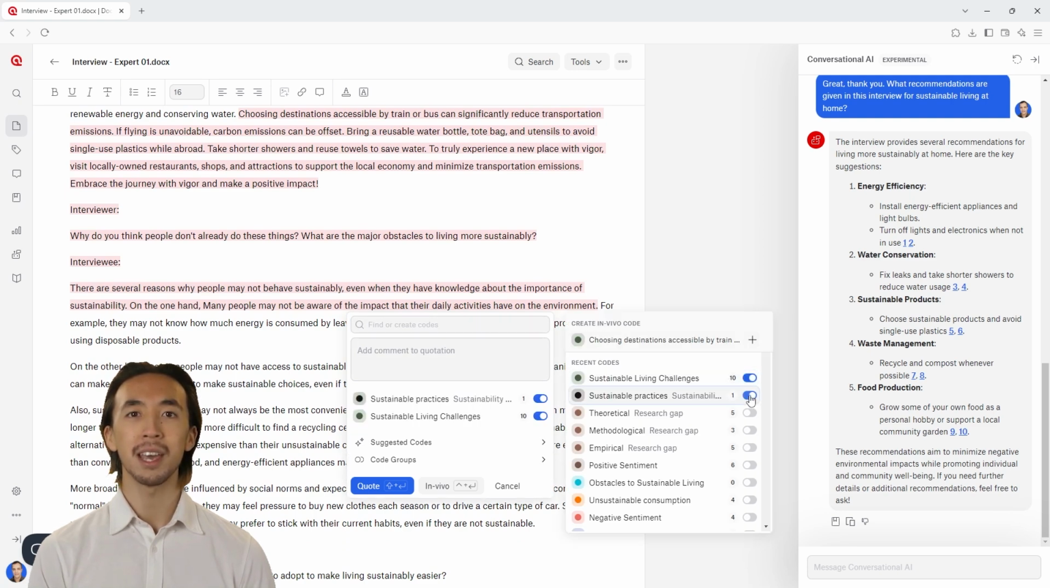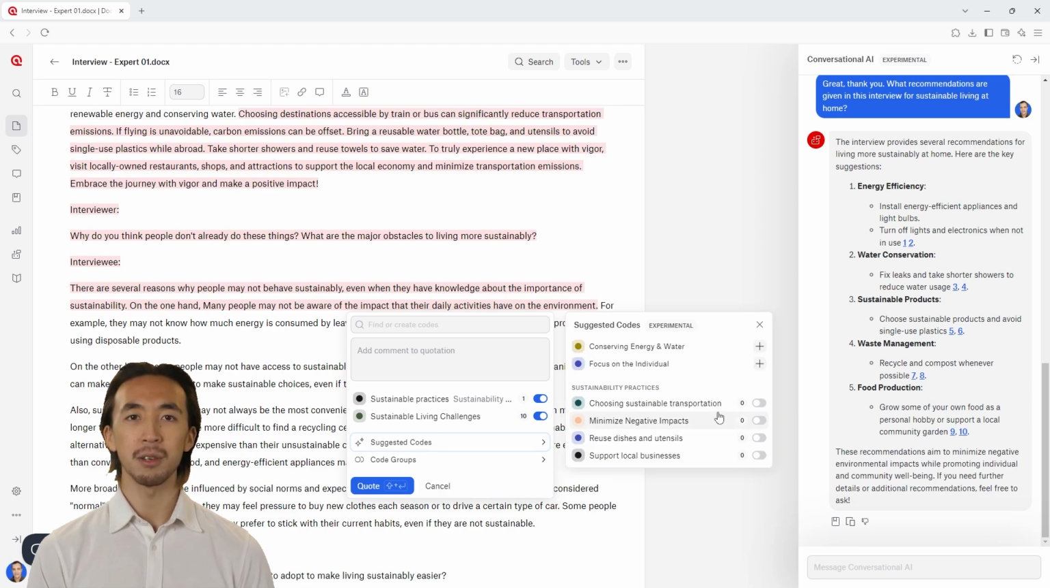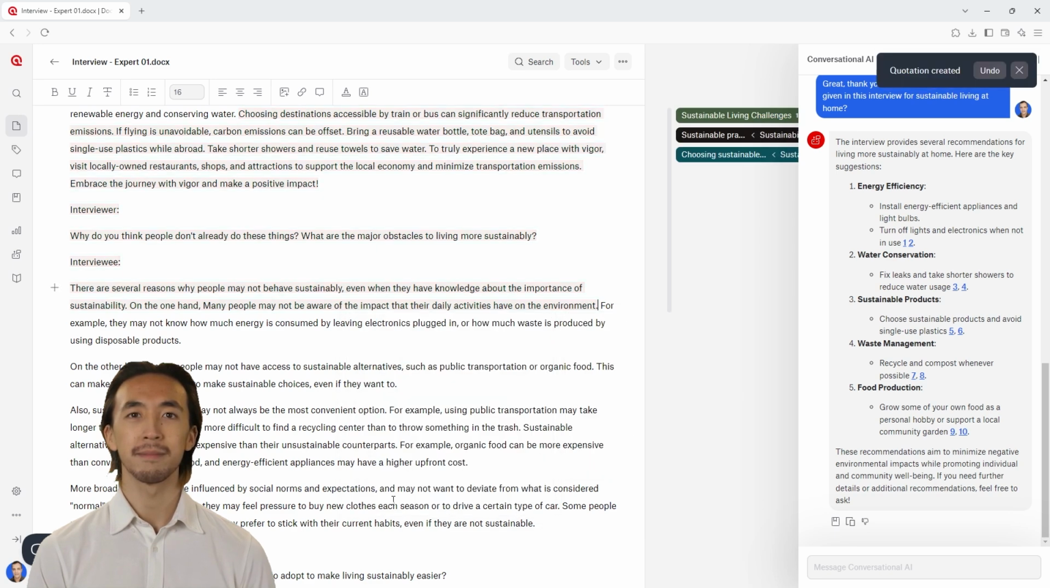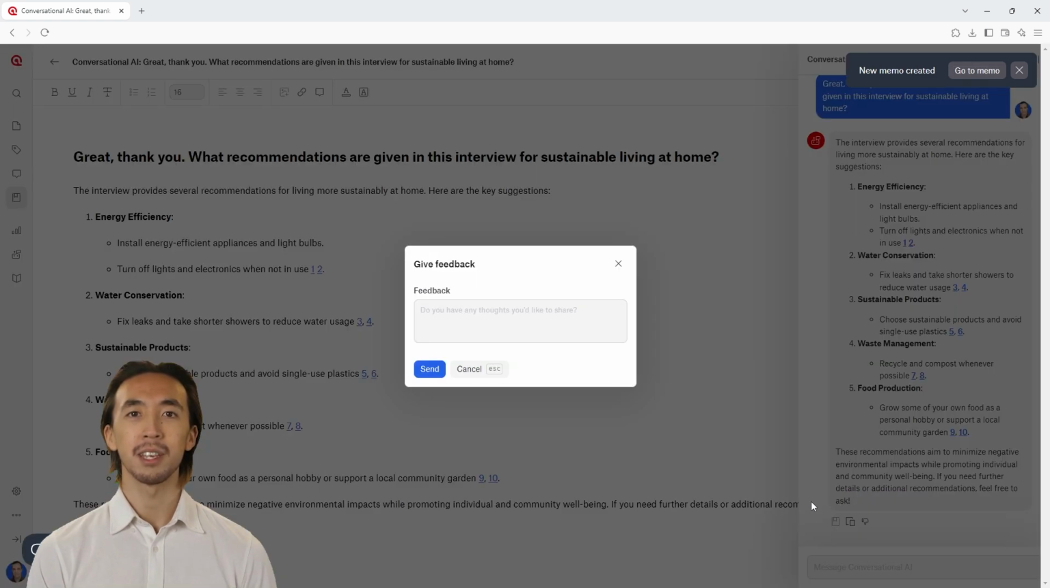You can also rely on ATLAS.ti AI to suggest codes for you while you code your data. The AI suggests, but you decide. Additionally, you can either easily copy each AI-generated response or save it as a memo, allowing you to capture insights or interpretations connected to the data as you work. Finally, you can train the model by providing feedback and get even better results over time.